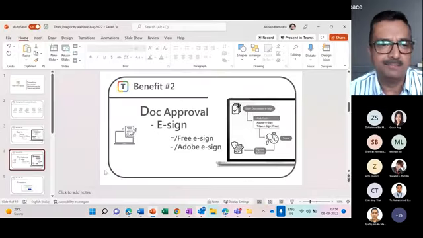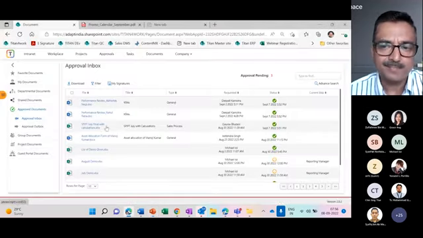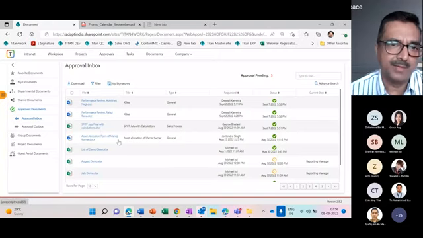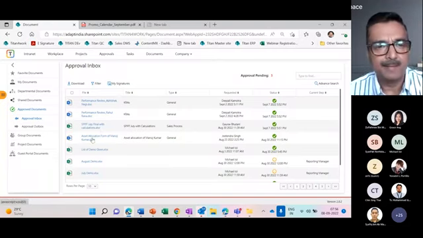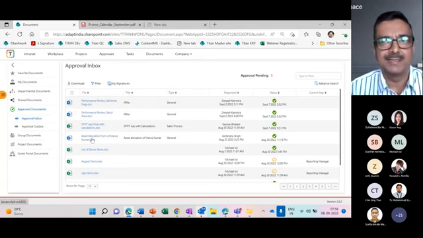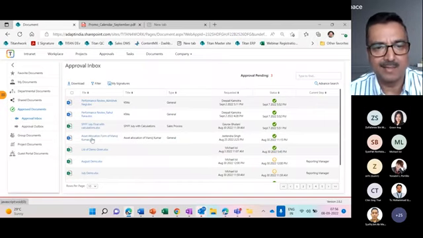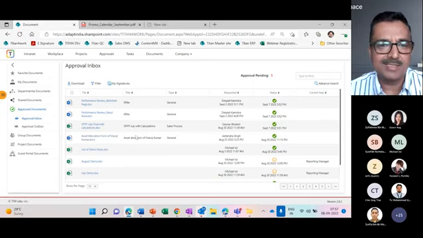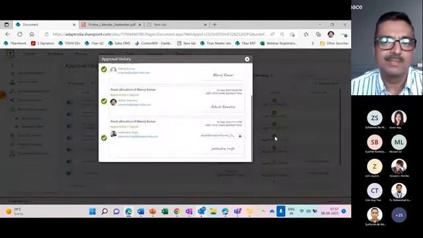So let me now show you how this really works in real-time scenarios, right? This is another example I'm going to show you. This is an asset allocation example that each employee has to sign if a new IT asset is allocated to them. Each employee has to sign that and submit that to IT. So this approval has been initiated through Titan, and this approval has been completed. Let me show you how this looks.